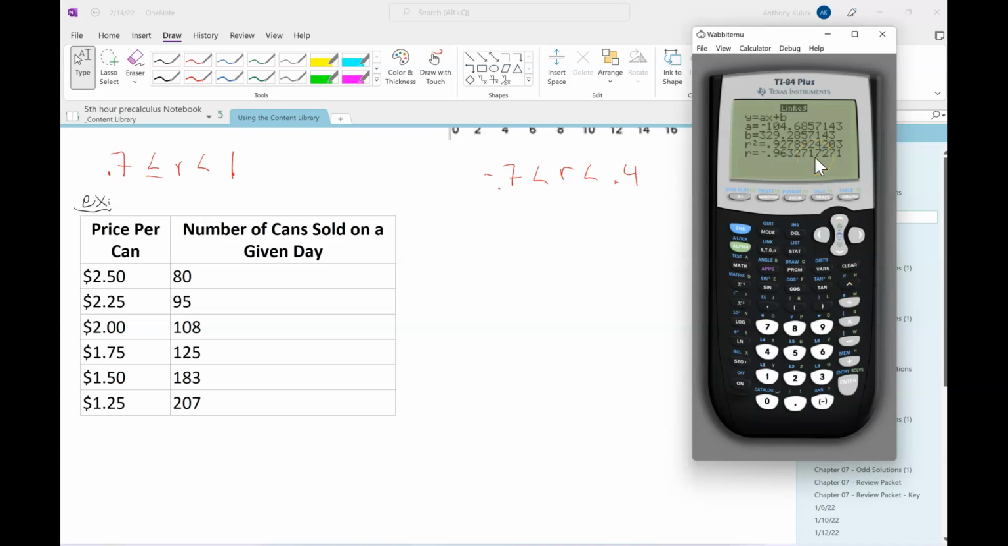So let's talk about what this output means. The calculator says, okay, the equation I made for you is y equals ax plus b. So it's a linear equation. Everybody's cool? It says that the a coefficient in that linear equation is negative 104.6857143, which is like the slope of my equation. And the b value, the y-intercept, is 329.28574143.